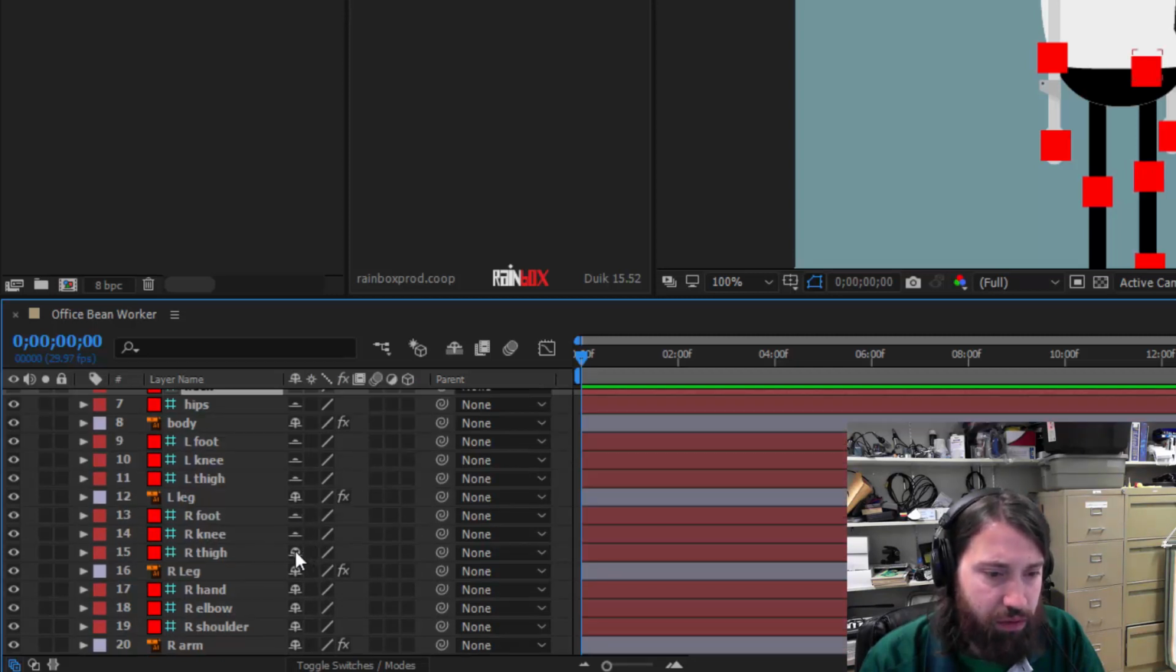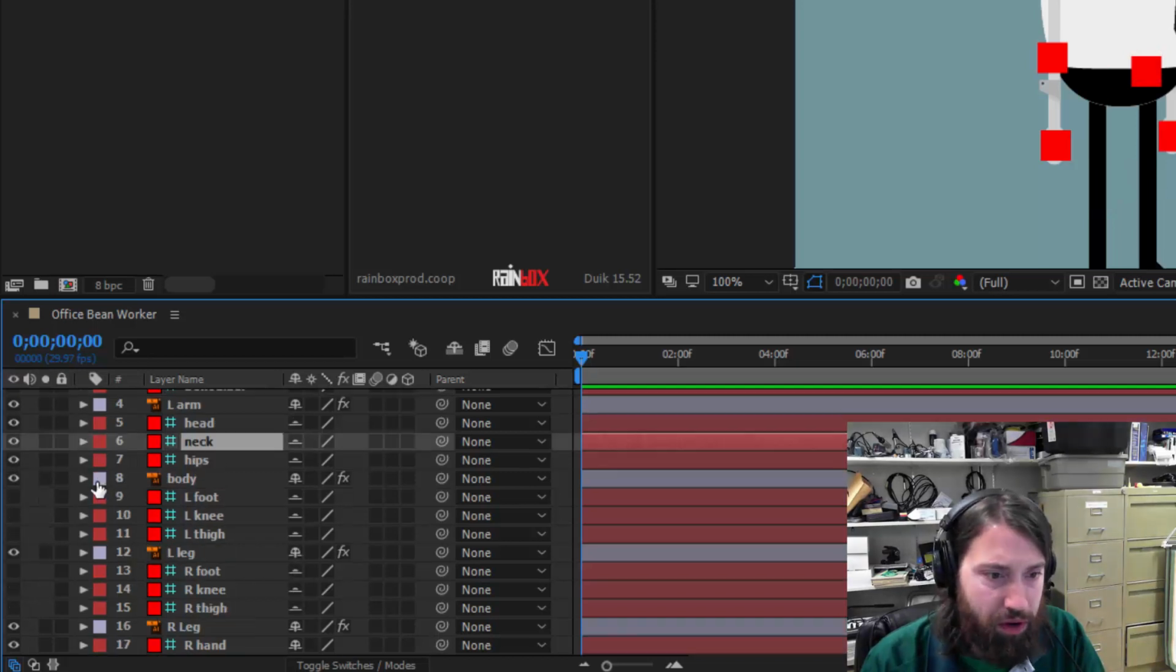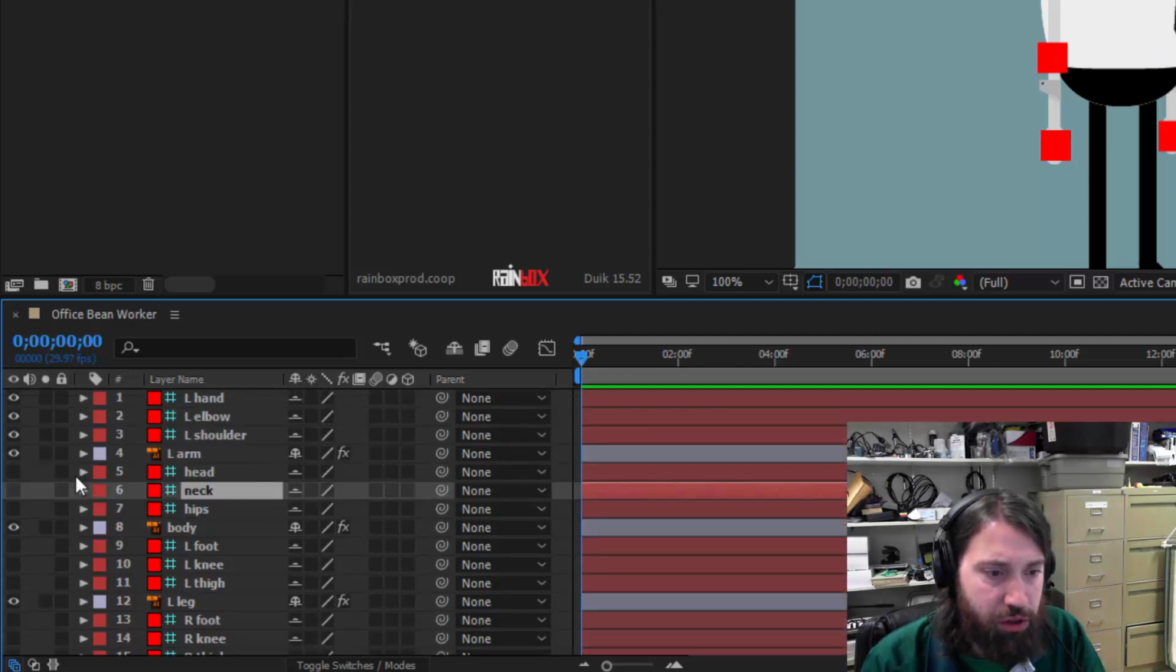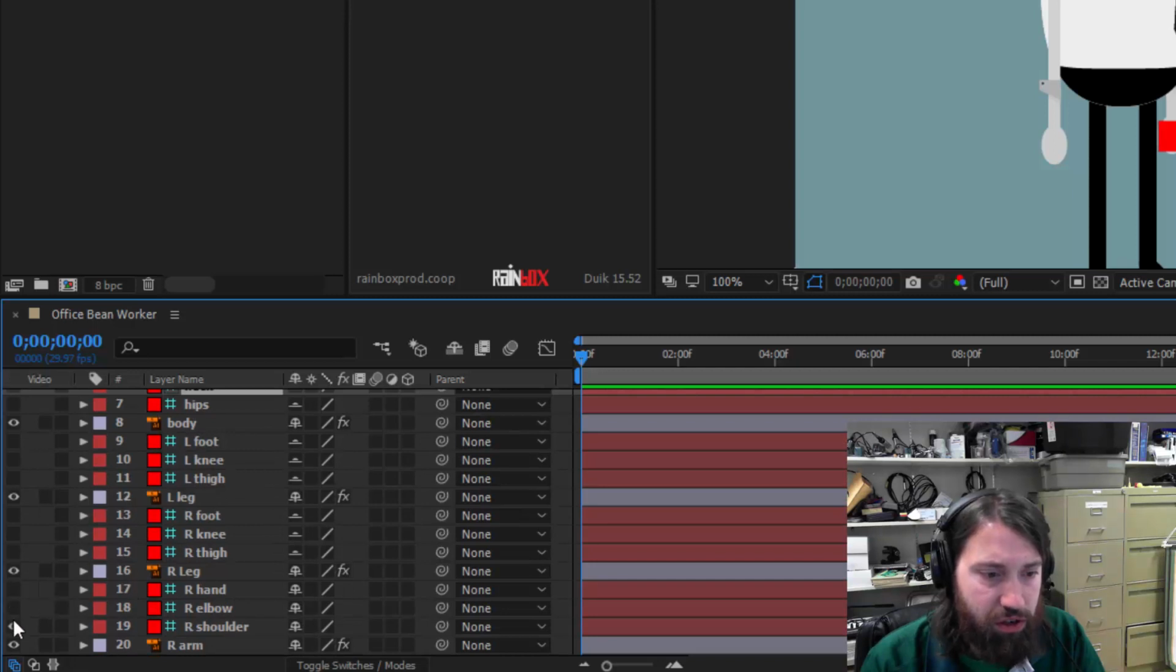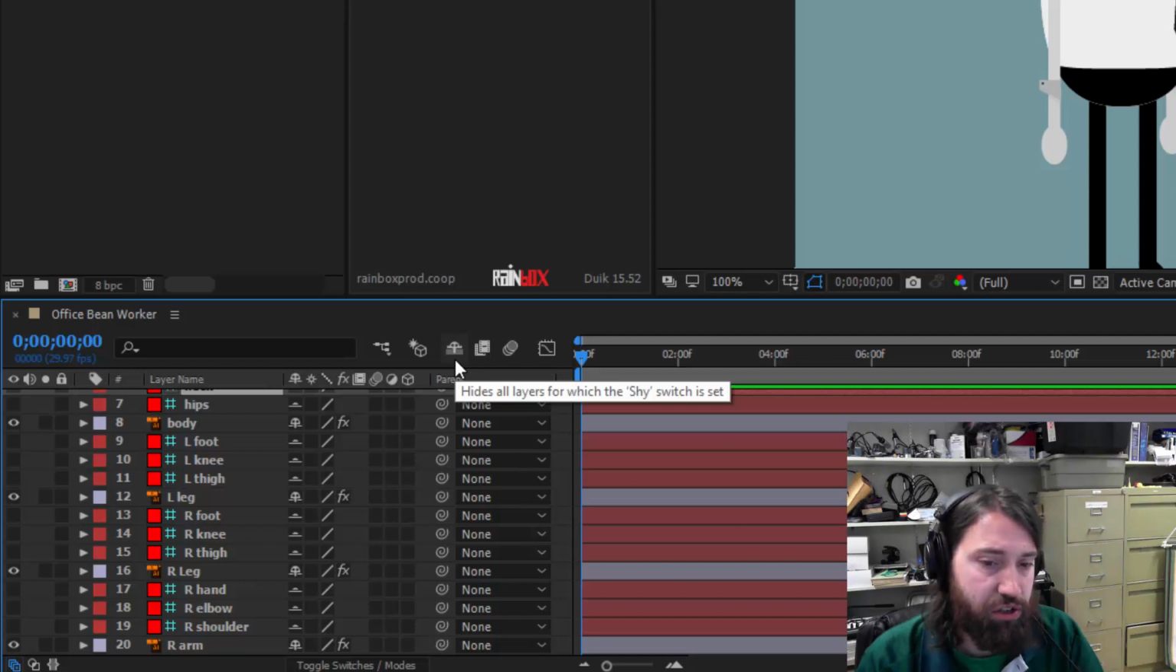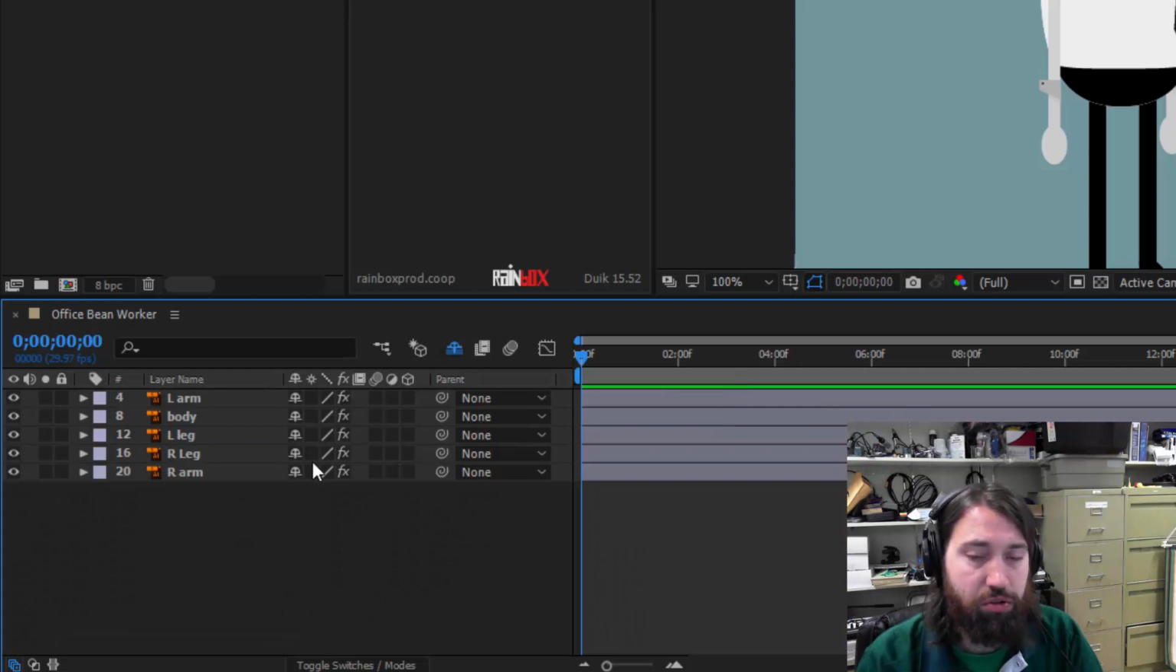Now the layers are still here. In fact, let's make these bones also invisible. We can't get rid of them, but once we've rigged our character, they'll be in the way, so we don't really want to see them either. So we'll make the layers both not visible and shy. And if I want to toggle whether or not I see shy layers, that's the control up here. This hides the layers for which the shy switch has been set. So if I click on that, all those bone layers now aren't being displayed, and it makes our workspace quite a bit easier to deal with.